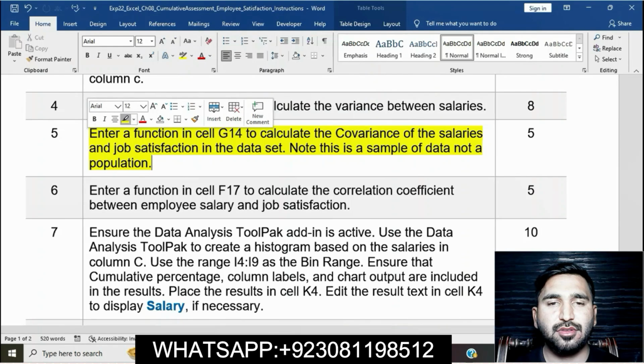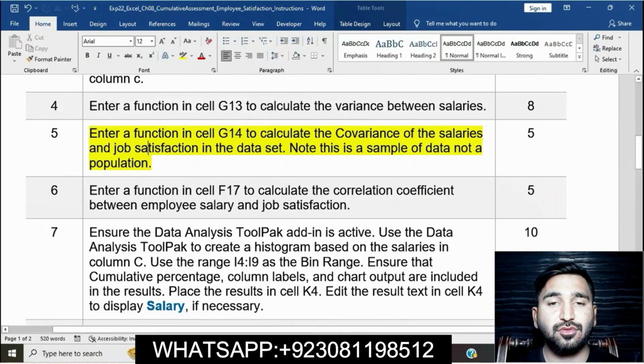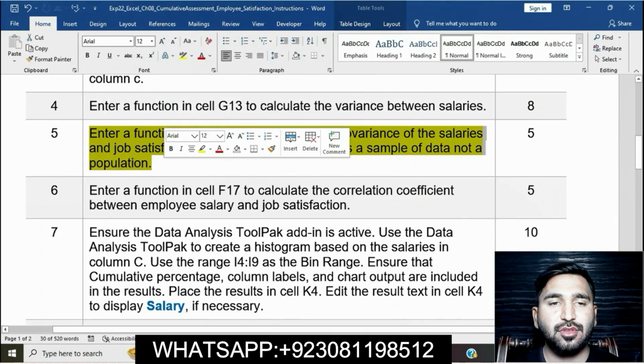Okay, this is also done in cell G14 for the covariance. Now moving on to question number 6.